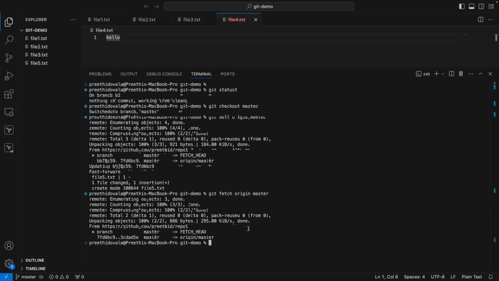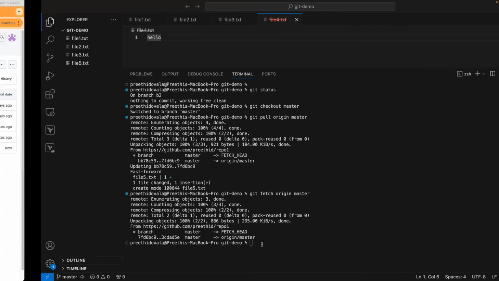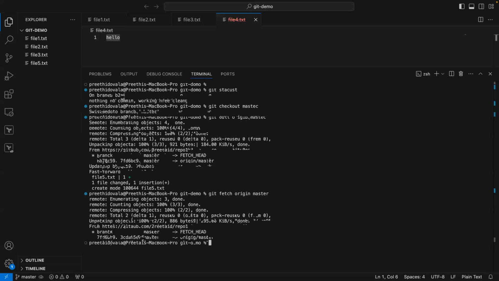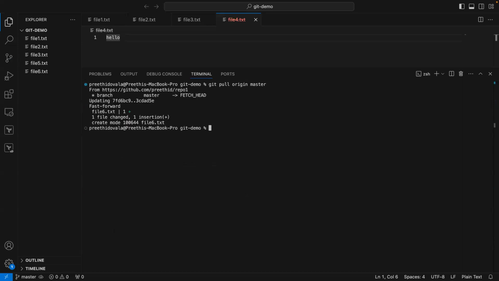See, it shows you there were some changes, but is it pulled? Did we get that file 6 or the commit? Nothing. So fetch shows that there were some changes, but it will not pull, or I mean, it will not merge into local. Whereas the pull command, yes, it will merge the changes. Got the difference, everyone? Now you have this file 6.